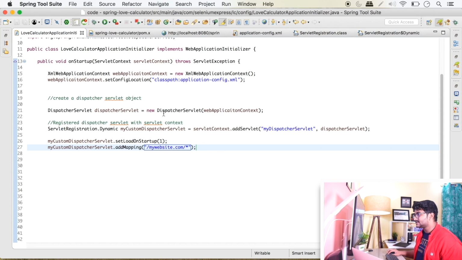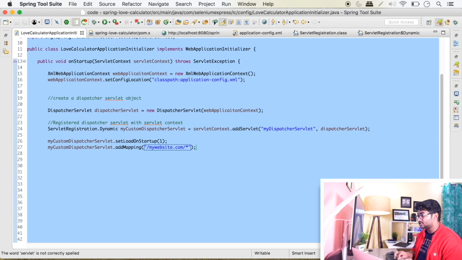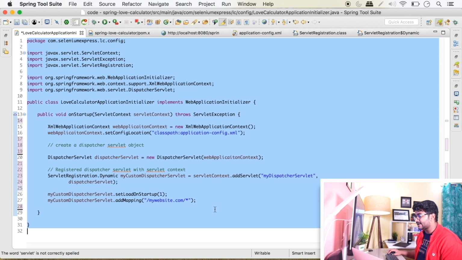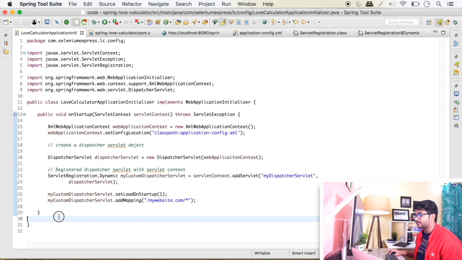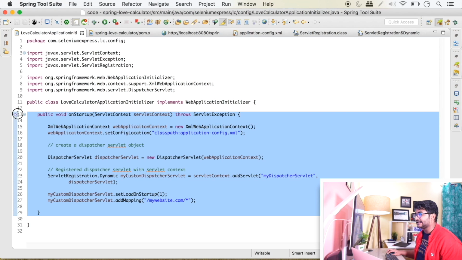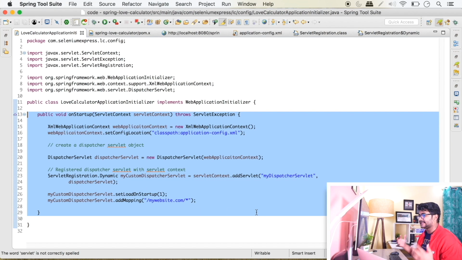So right now this dispatcher servlet, my dispatcher servlet, is going to handle all the requests starting from /mywebsite.com/star. Pretty simple. So Command A, Control Shift F to format everything, and this is your final piece of code that I have written inside the onStartup method. And right now your thing is done, right? We are done with the coding.